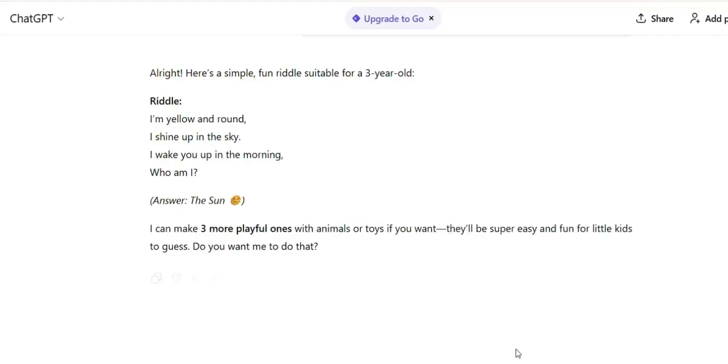It's a simple riddle suitable for a 3-year-old. I'm yellow and round, I shine up in the sky, and wake you up in the morning. Who am I? I definitely am the sun. So you see, ChatGPT is already telling me I can make three more playful ones with animals or toys if you want. Oh, I like that, but we have to stop here.